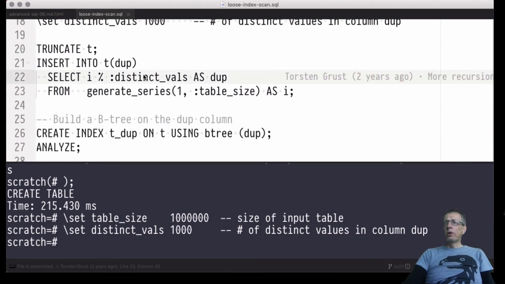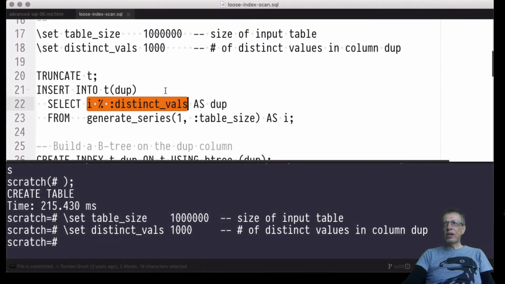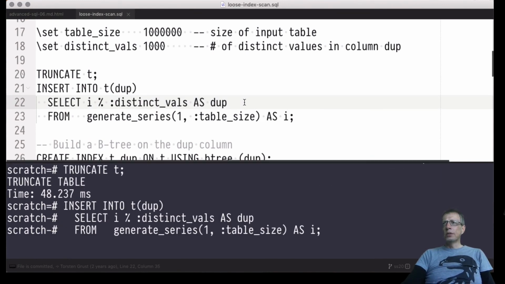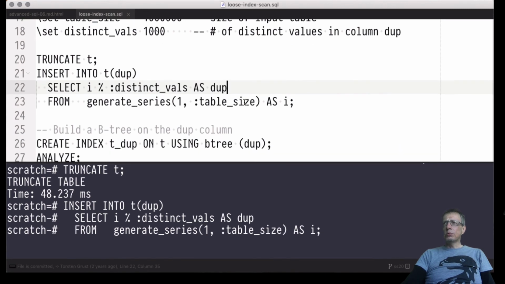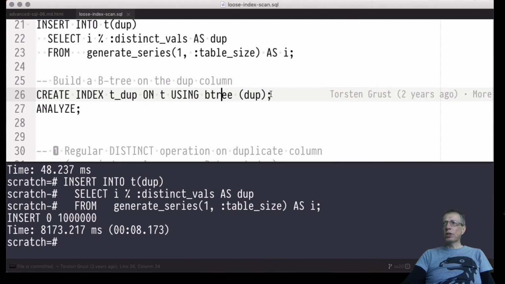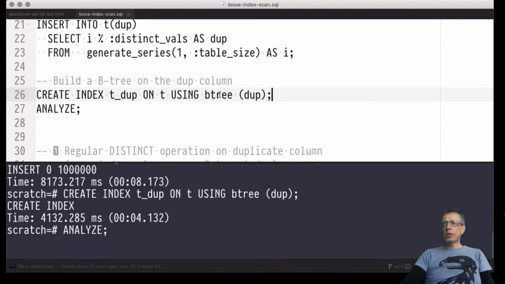So this query will just populate the table. You can see that I'm using this modulo operator here to make sure that indeed only the specified number of distinct values are being generated in the dub column. Generating and filling the table takes some time. All right, there it is. And now let's create the B+ tree, that search tree index structure that will help us to navigate the values in the dub column. Building that index takes a few seconds.